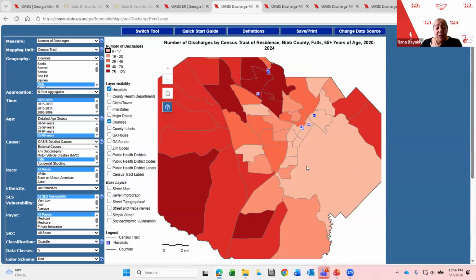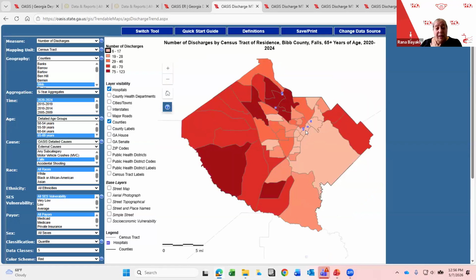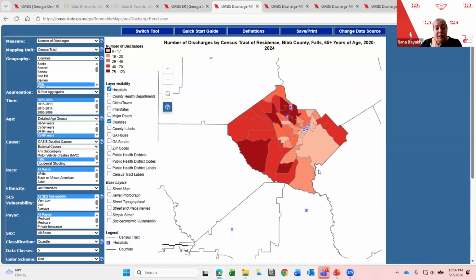But this area, I would assume, is pretty far from Navicent. Maybe I can zoom in and find where the closest hospital is. There is no close hospital to this area, right?